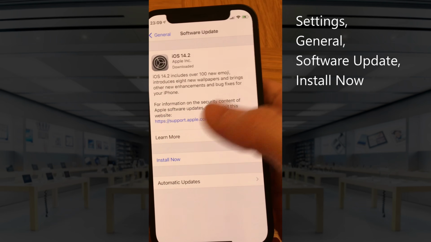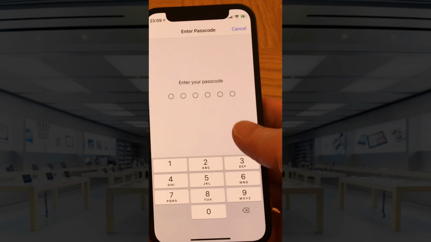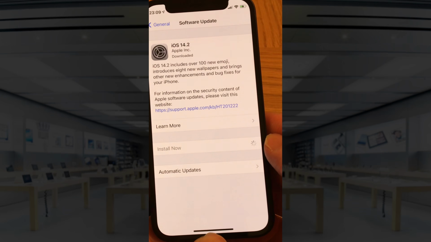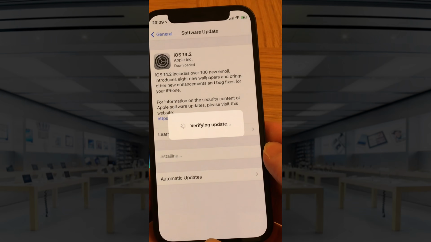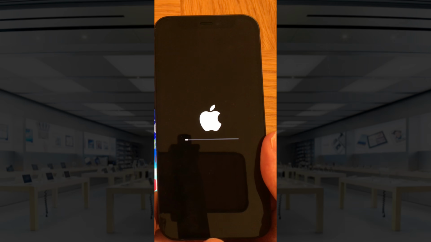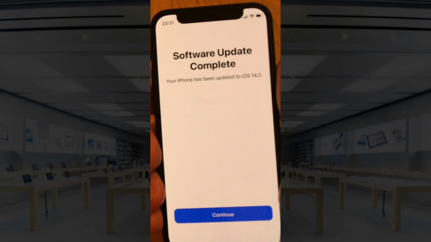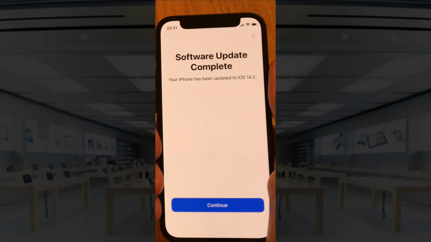Then tap on Install and enter our passcode. It verifies the update and starts installing. And it took about 10 minutes to install the update for me. And after the update installs, you should get this hello screen again. And when you swipe up to open, you should then get this software update complete screen. So let's tap on Continue.